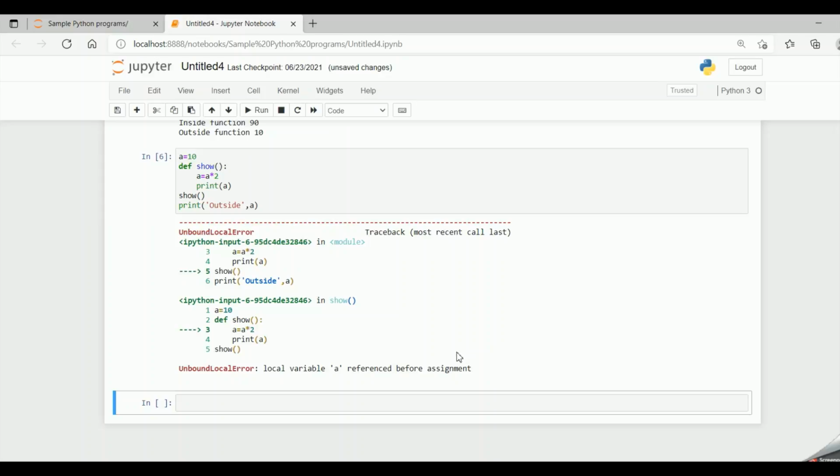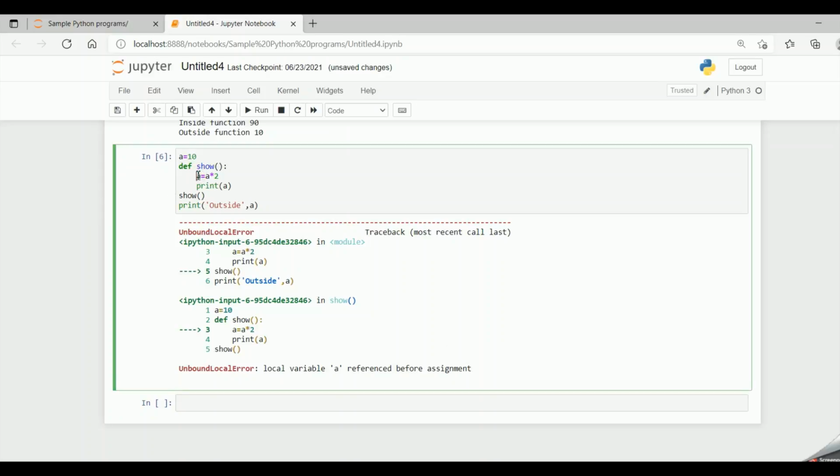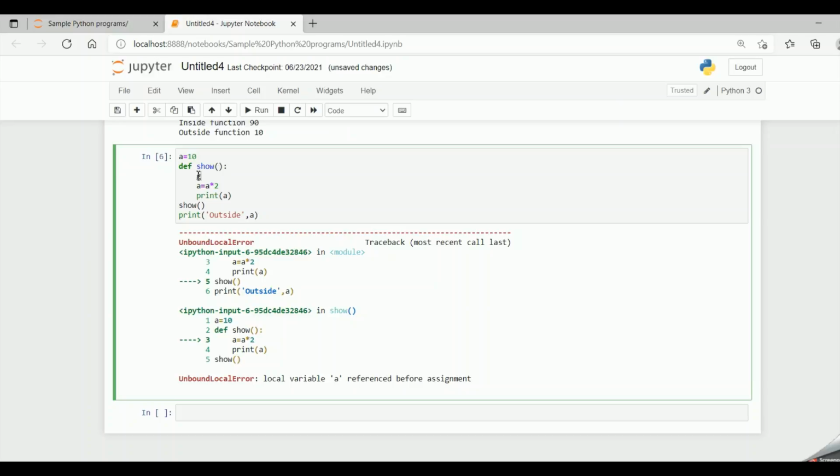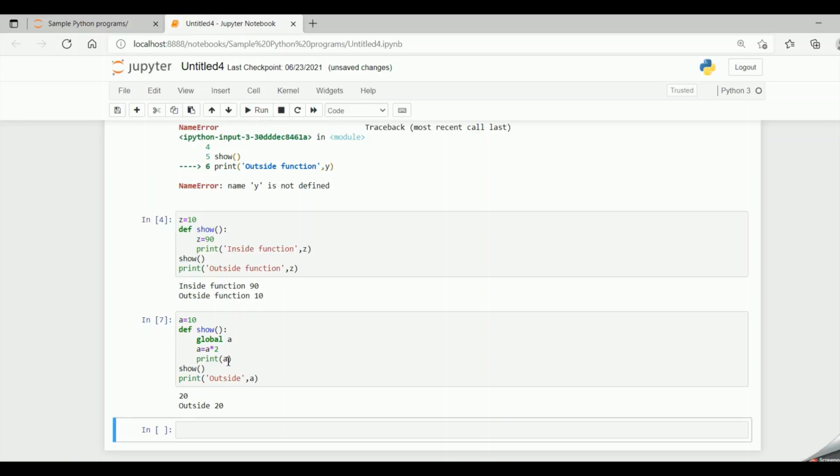In order to overcome this error, we have to give it with a keyword global and then a. So when we do this, the global value of a will be given to this particular a, and 10 into 2 becomes 20. So the value 20 will be printed as a. So now when I run my code, I get the value 20, and outside also the value 20 is being printed. So locally in the function we change the global value, and that will be affected throughout the program.